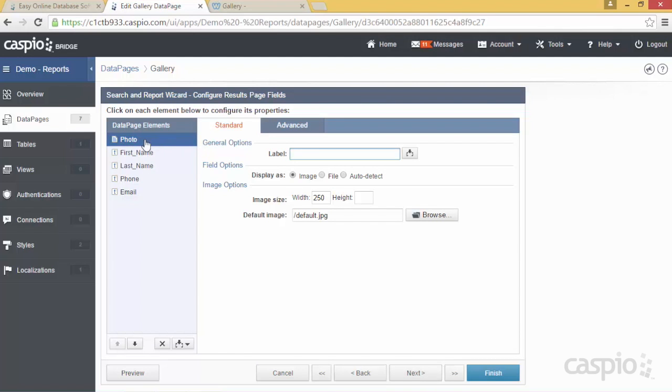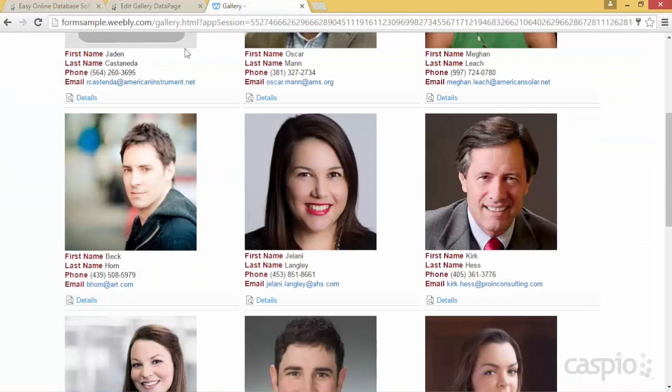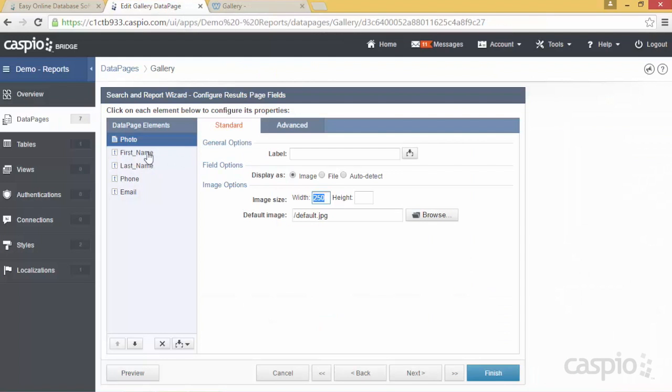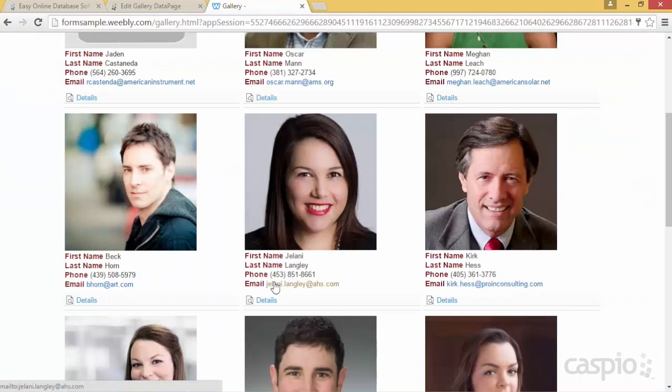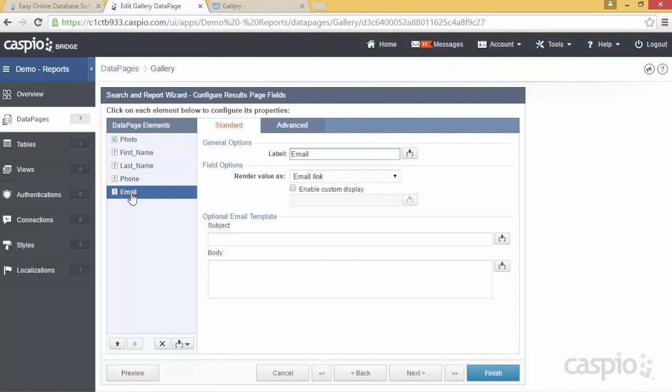And here's my photo field. You can see that on my results page I made that photo field a little bit bigger, so it's no longer a thumbnail where it's 75 pixels. It's now 250 pixels so that I can see a bigger image. We have the first name, last name, phone, and email, which is displayed underneath the photo. If you want to render this email to be clickable, you can select that field in your data page wizard and simply render this value instead of text field as an email link.